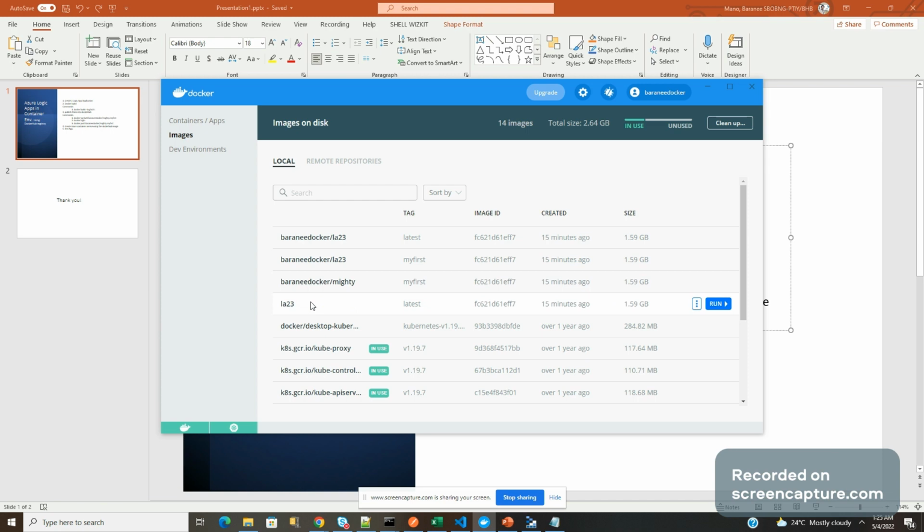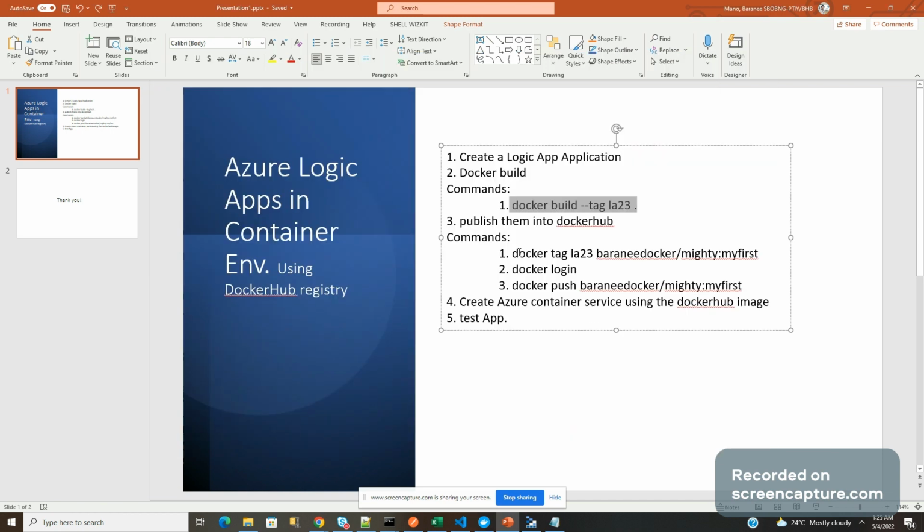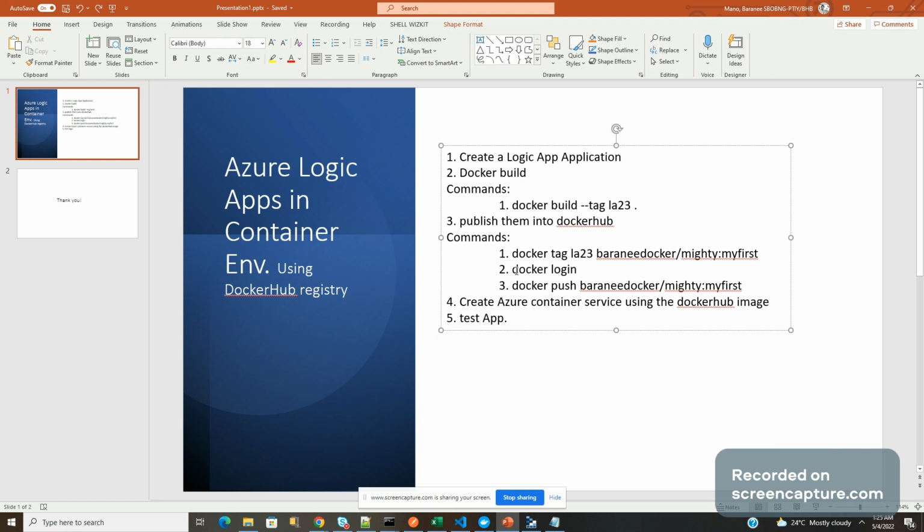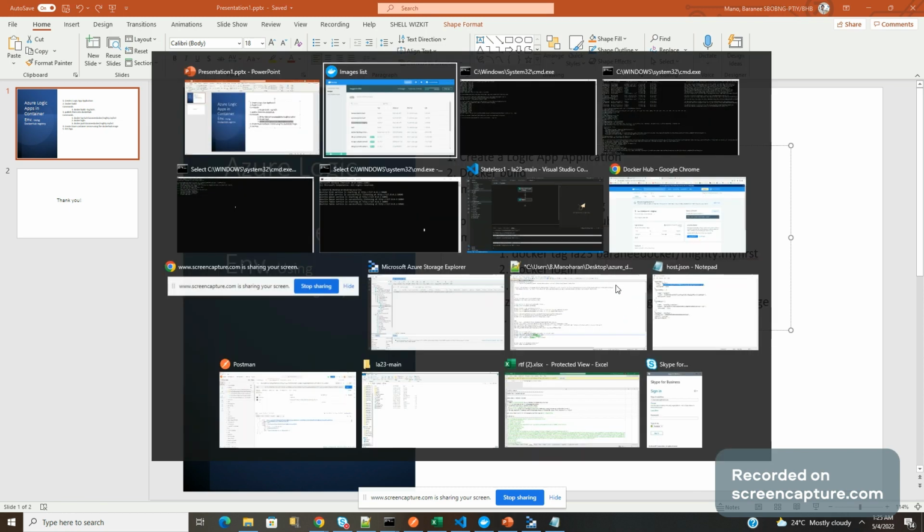So now I have to push them into Docker Hub. For that, I need to label them using the tag command. So Barani Docker is my Docker Hub username, and then Mighty is the repository name. So I tag them so that you will be seeing another image with Mighty, and then log into your Docker Hub using username and password. Then push the images there. It will take a while. It's more than a GB, I noticed.